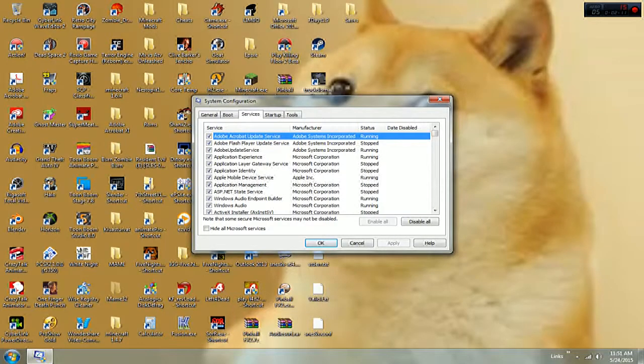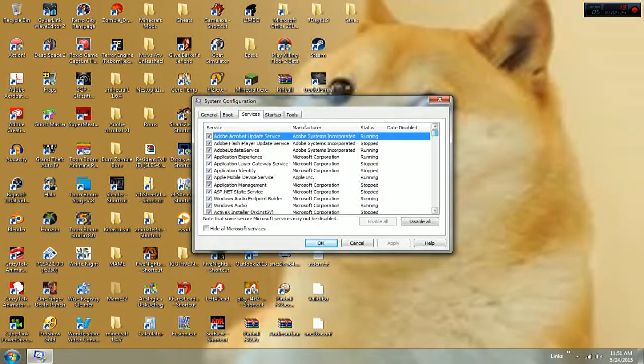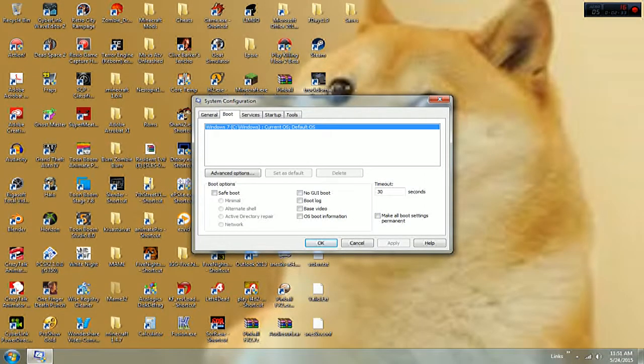startup services. Probably keep all those checked, because otherwise if you uncheck any of that, then it's not going to run the program. See, look, I've got running and stopped anyway. But you can also check your boot here. You can do safe boot. I don't mess around with any of that.